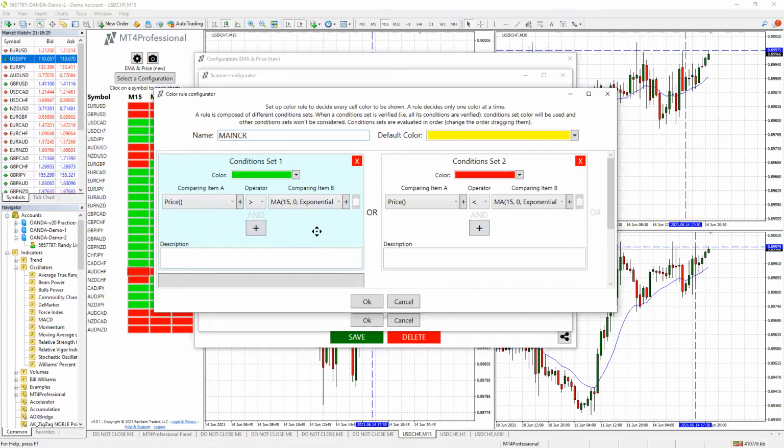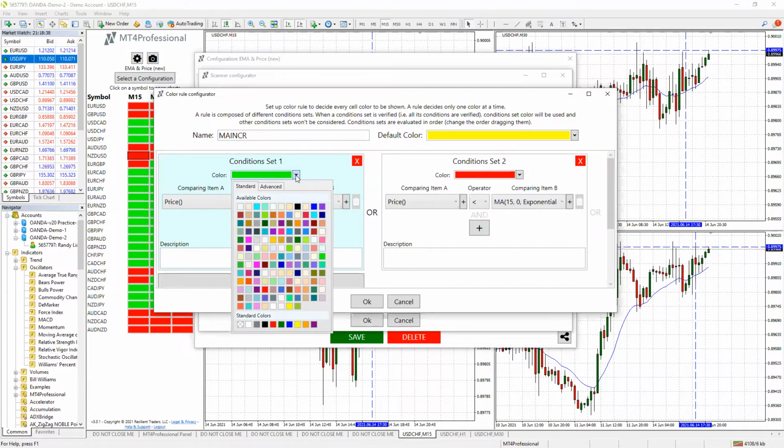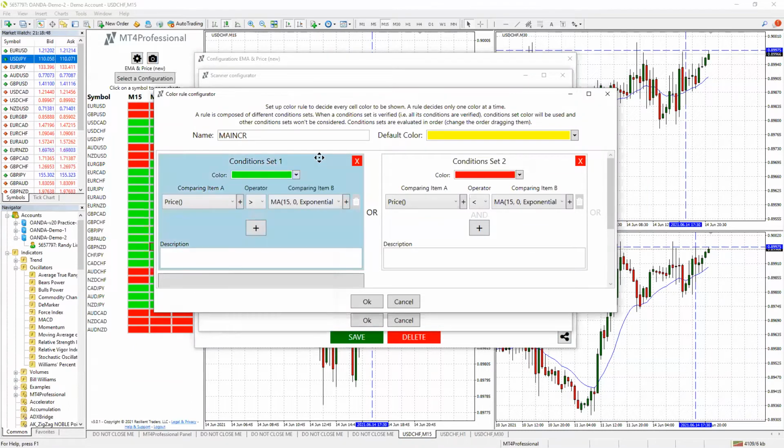These are the conditions that would cause it to be this color. So these conditions have to be met in order for the cell to be green. Now, of course, I can change the color of the cell to be any color I like. So if you're colorblind and you can't really see that color, we'll change it to a color that you can see and make it work for you.